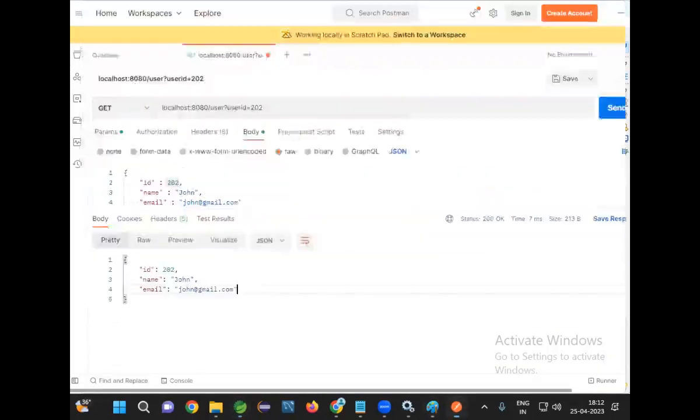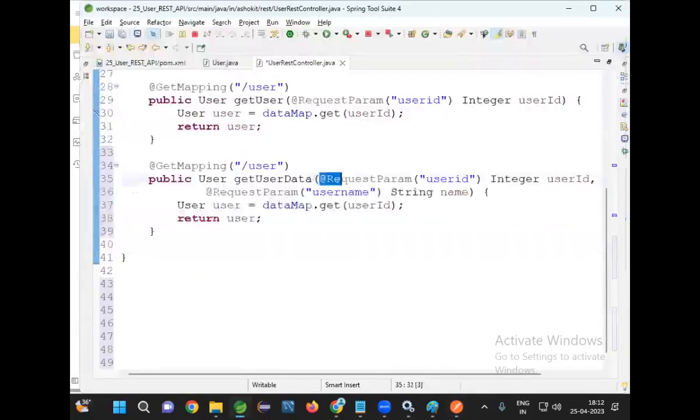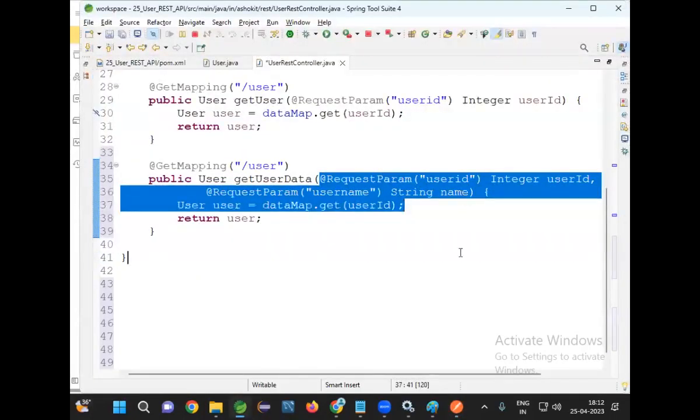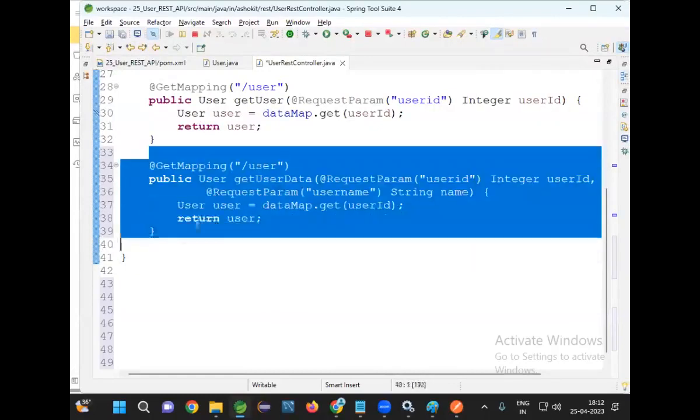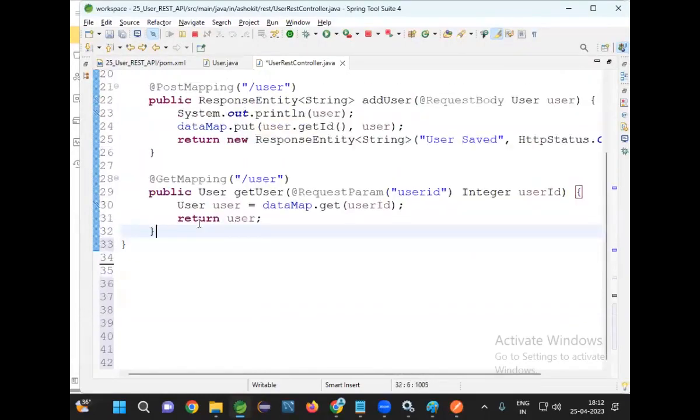Then how to send the request? User ID is equal to 202 and user name is equal to some value. Like this, we can send multiple query parameters in the URL. When you are sending multiple query parameters in the URL, you need to have multiple method parameters for that. Okay, guys, good. Next one, we have path parameter.